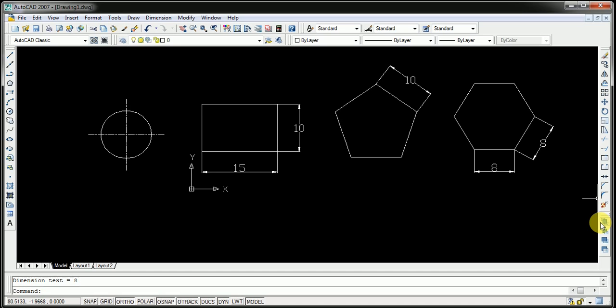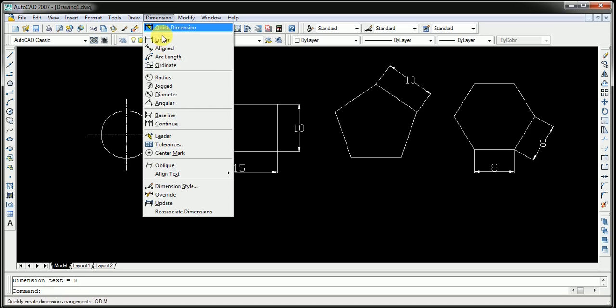Now the last kind of dimension remaining is for the circle. For the circle that we earlier drew, we can either show the radius or the diameter of the circle. We are going to show the diameter of the circle. So again from the dimension menu, we select diameter.